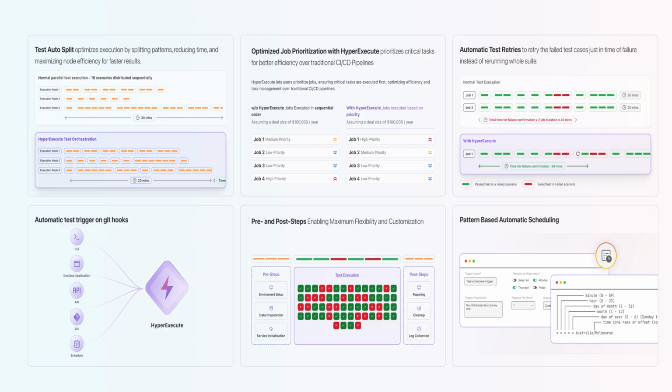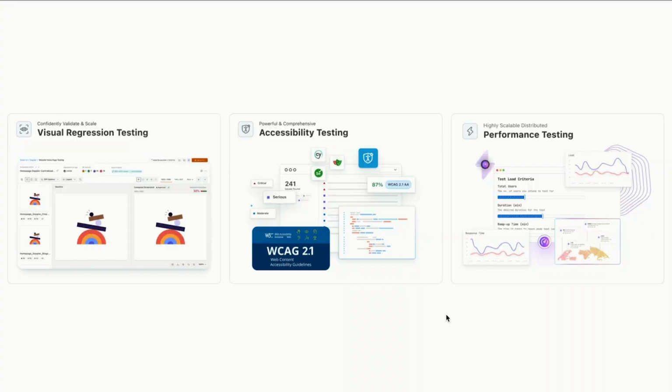Over and above the infrastructure, we also provide customized features so that you get the best of test execution. With inbuilt features like test auto split, optimizing your job executions, automatic test retries, to muting of test cases which are consistently failing, it gives a huge boost to your software testing teams. Over and above that, we bring in visual regression testing, accessibility testing, and even performance testing all in one platform.